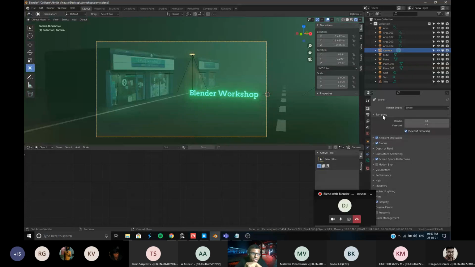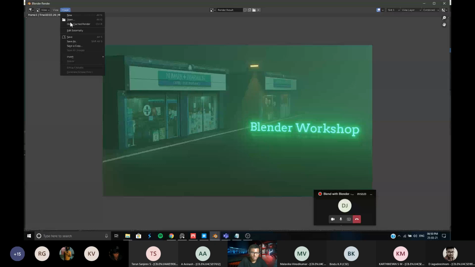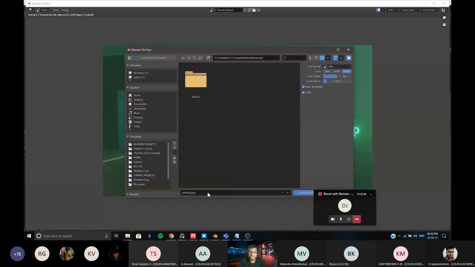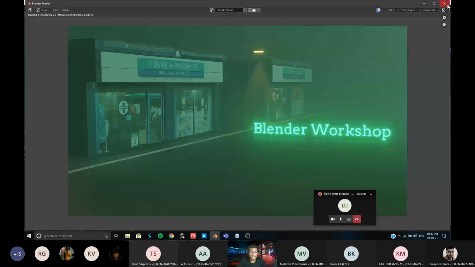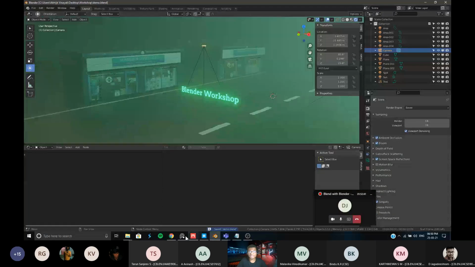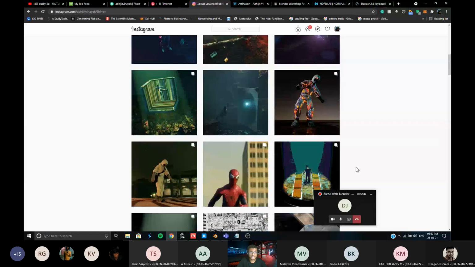So that's an image, and I can basically save it anywhere I want. Let's say I want to save it as demo rendered. I want to save it over here, and yeah, that's an image. So that's basically how the workflow for 3D art goes. So now you kind of understand when I'm showing you things on my Instagram, all these things are basically made like that.